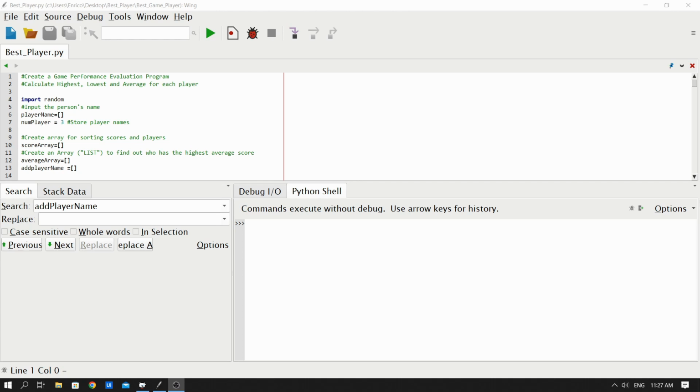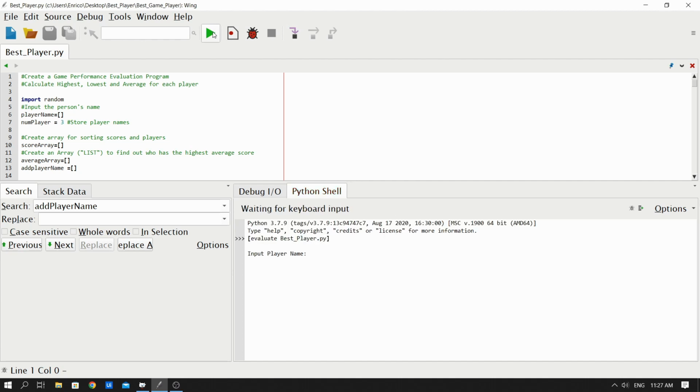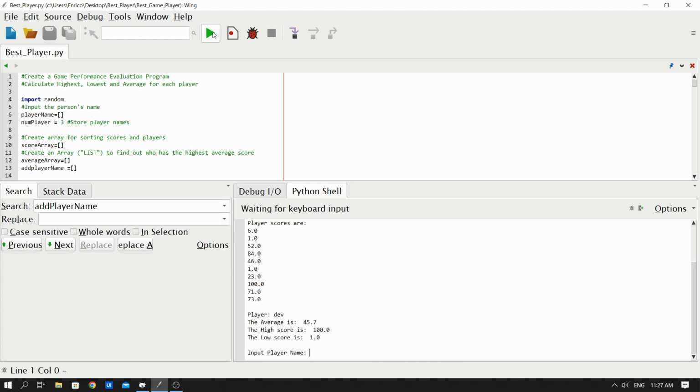So we run the program. So we input a player name. The program autofills the scores for now. The average of the player is 45.7, high score is 100, and the low score is 1 for this player.